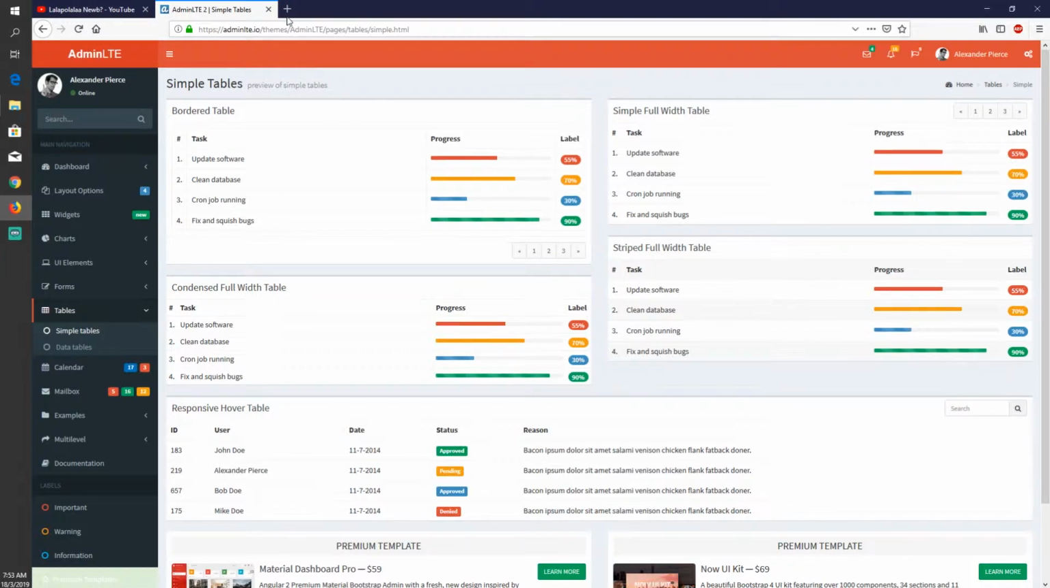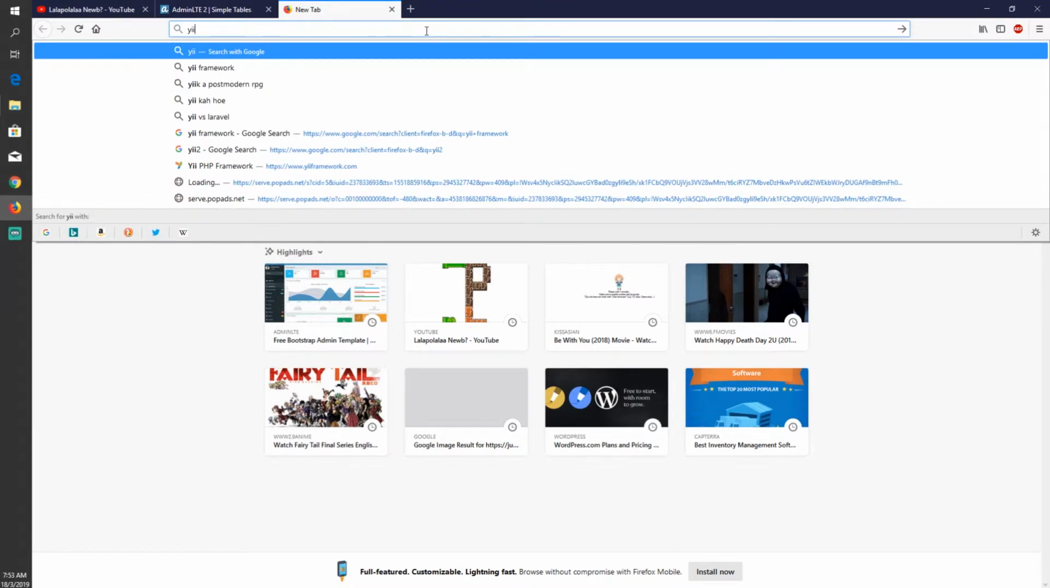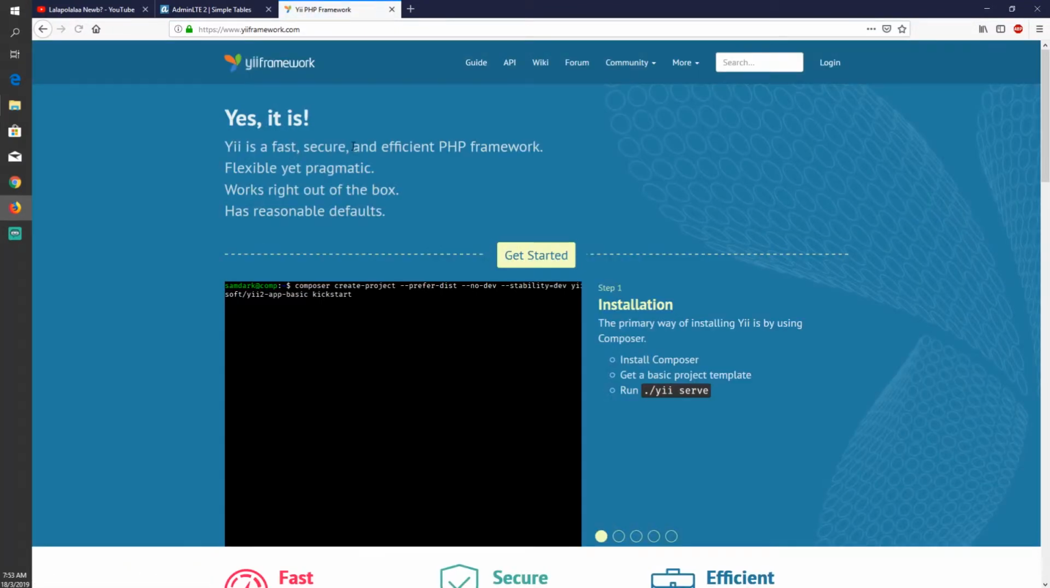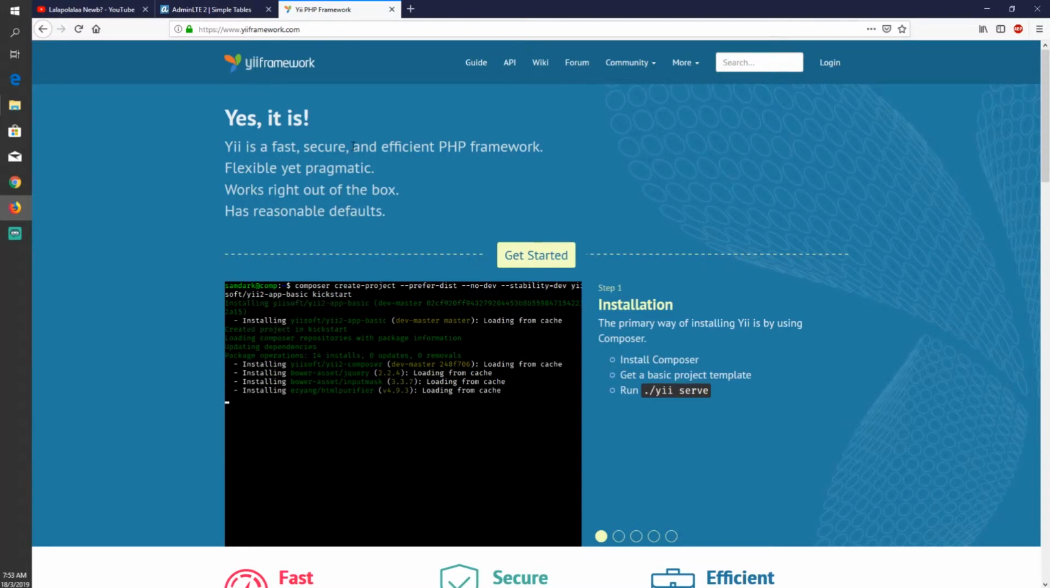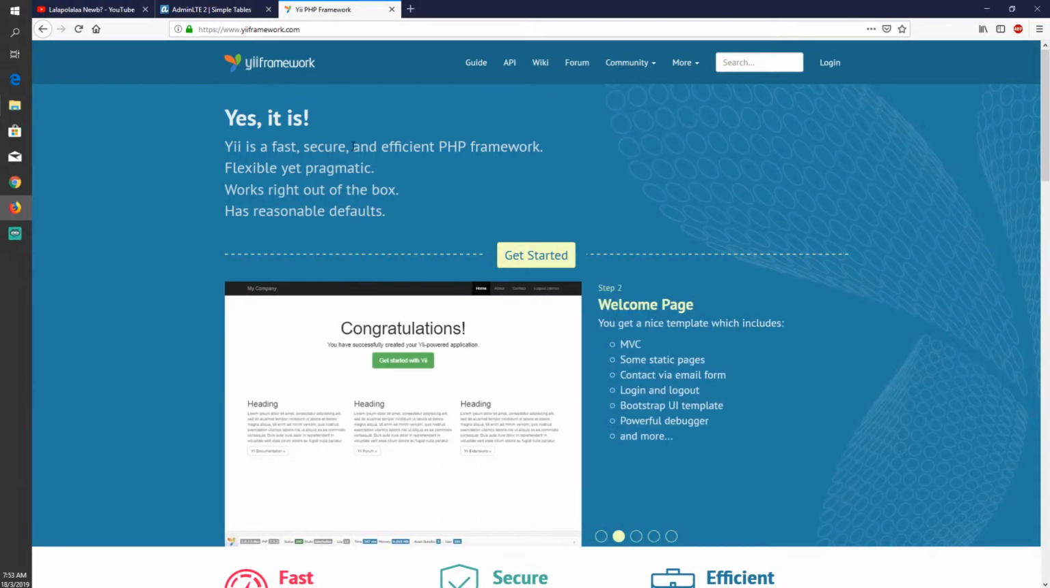So how about my backend, that I'm gonna choose. For my backend, I'm gonna choose Yii framework. Yii framework is actually a PHP based framework. There's actually a bunch of PHP based frameworks out there that you can use besides Yii, but for me, I think Yii is easier to handle.